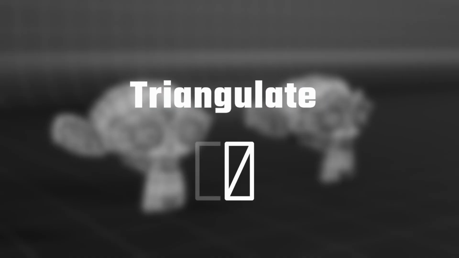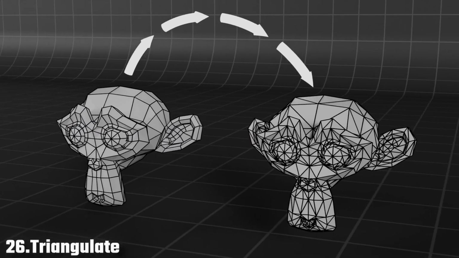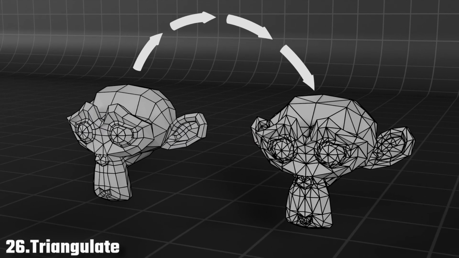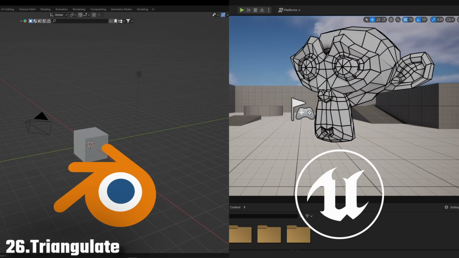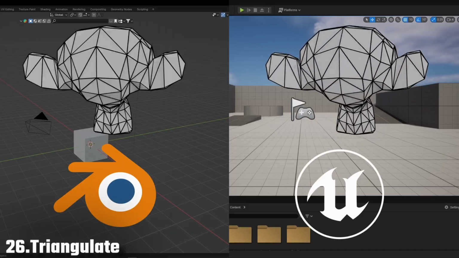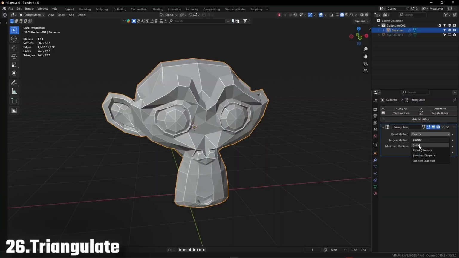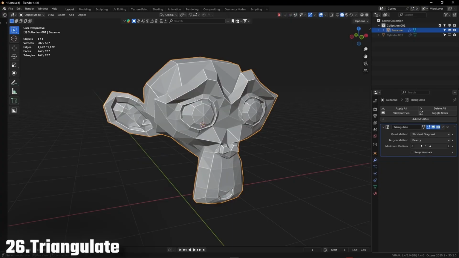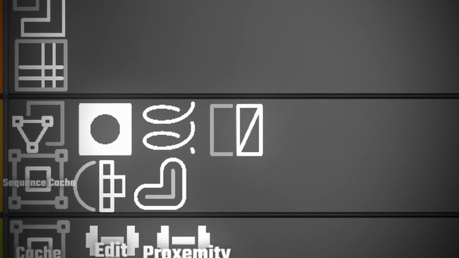The main purpose of the triangulate modifier is when you want to export your model to a game engine or some other program that uses triangulated topology. So instead of letting the software triangulate the model for you, you triangulate it yourself inside Blender. So you'll have more control over how the model looks when triangulated. This is pretty useful for game devs, so I think B tier is a good spot for it.